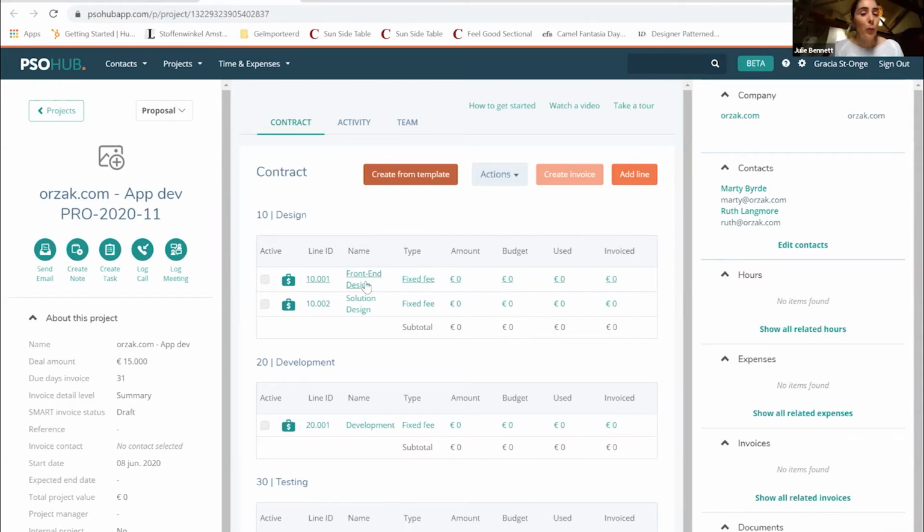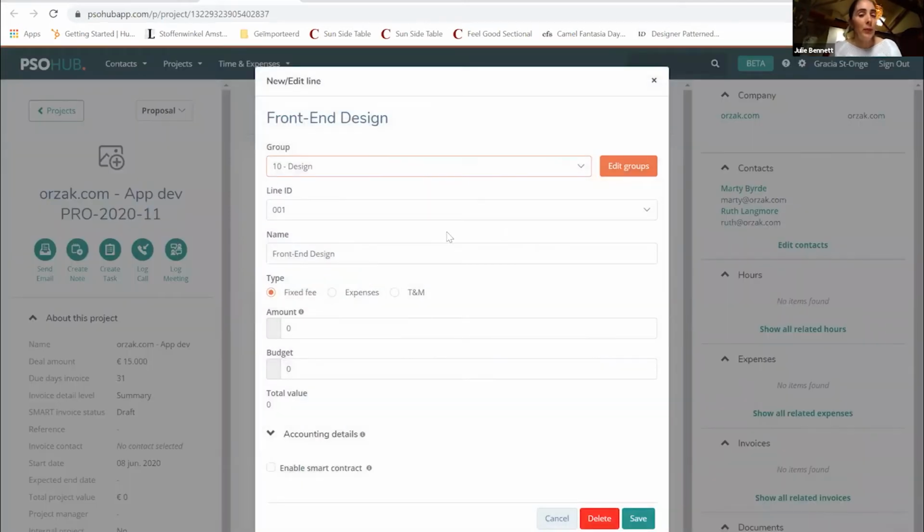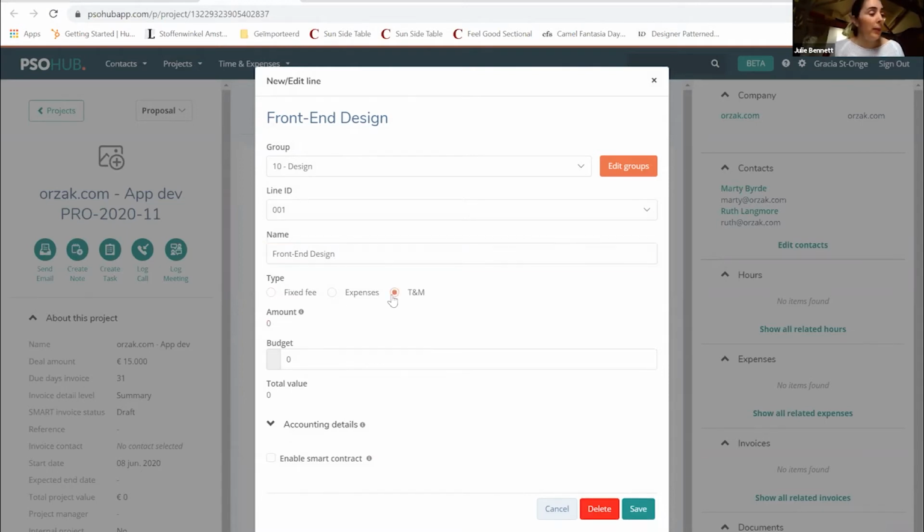All right, I'm going to open up the first contract line here. And in this case, I'm going to leave the description as is, but I'm going to change the contract type. So it was defined by default as a fixed fee in this specific template. I want to change this to a time and material. And I'm going to enter a budget of 2,000.